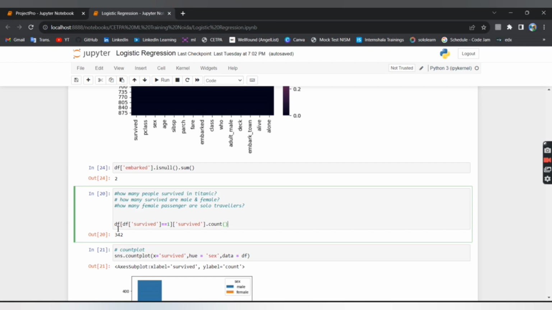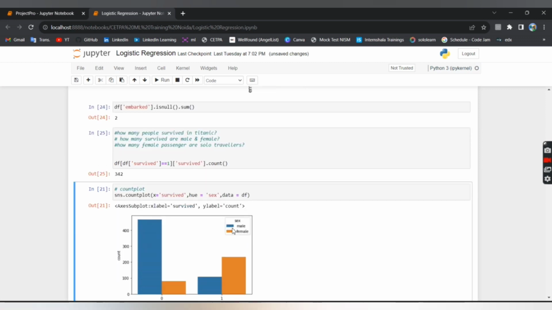What exactly does it do? df survived double equal to 1 means it compares your Survived column with 1, and in that particular Survived column it counts the total numbers, and after that we see that the total is 342, meaning there are 342 people out of the overall 891 who survived in the Titanic.